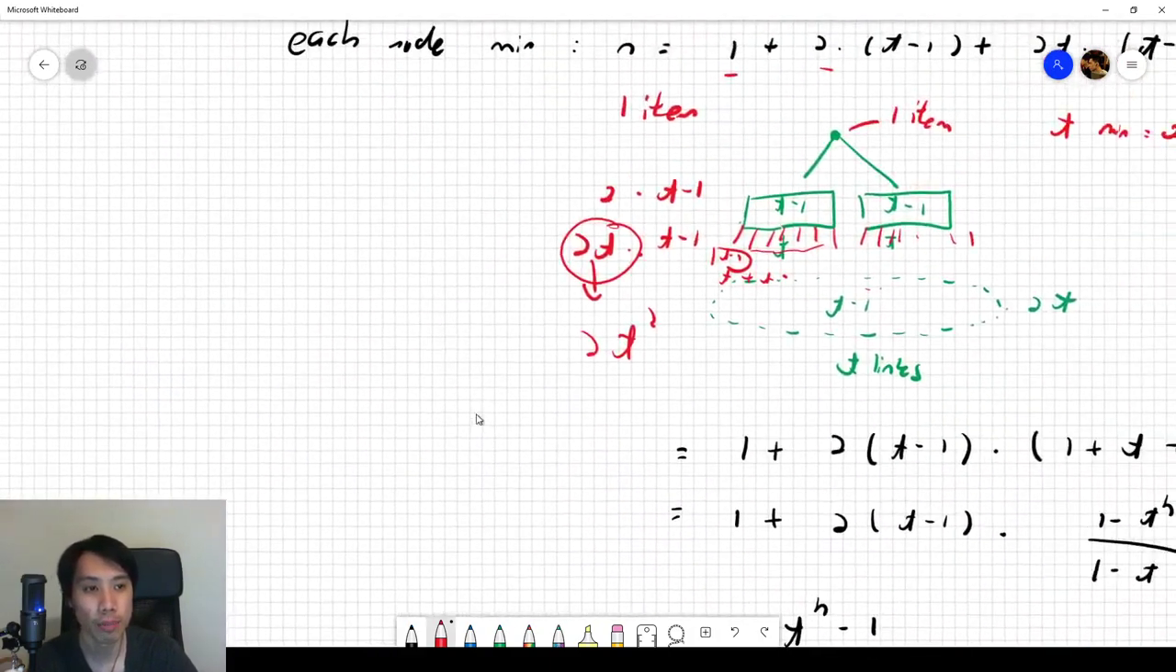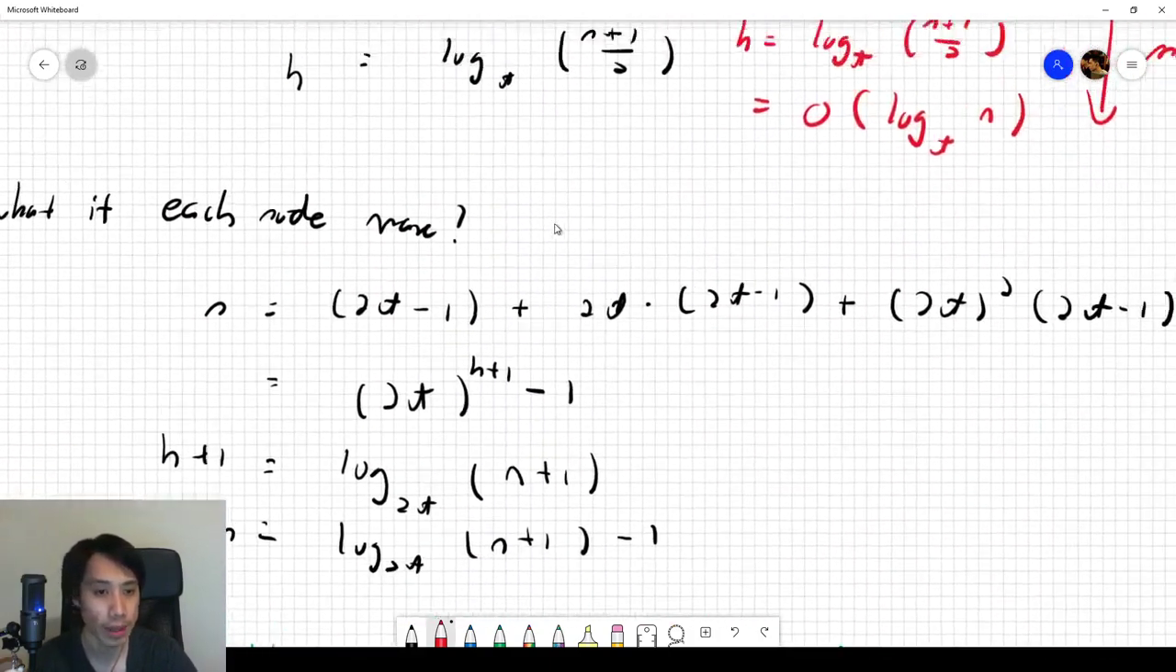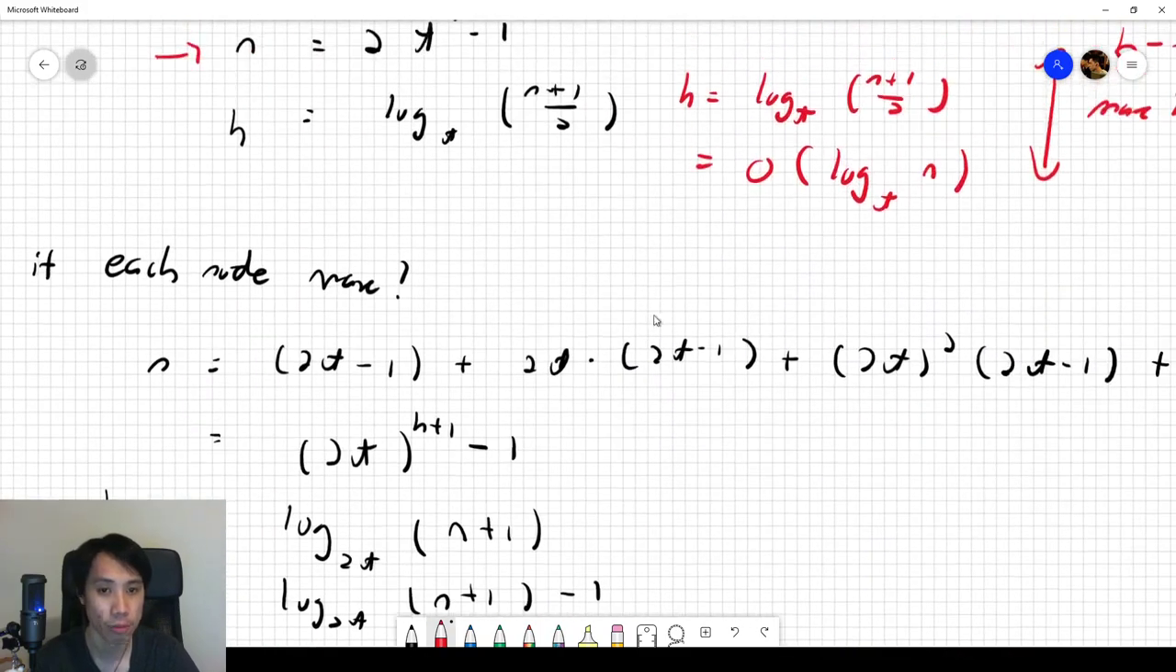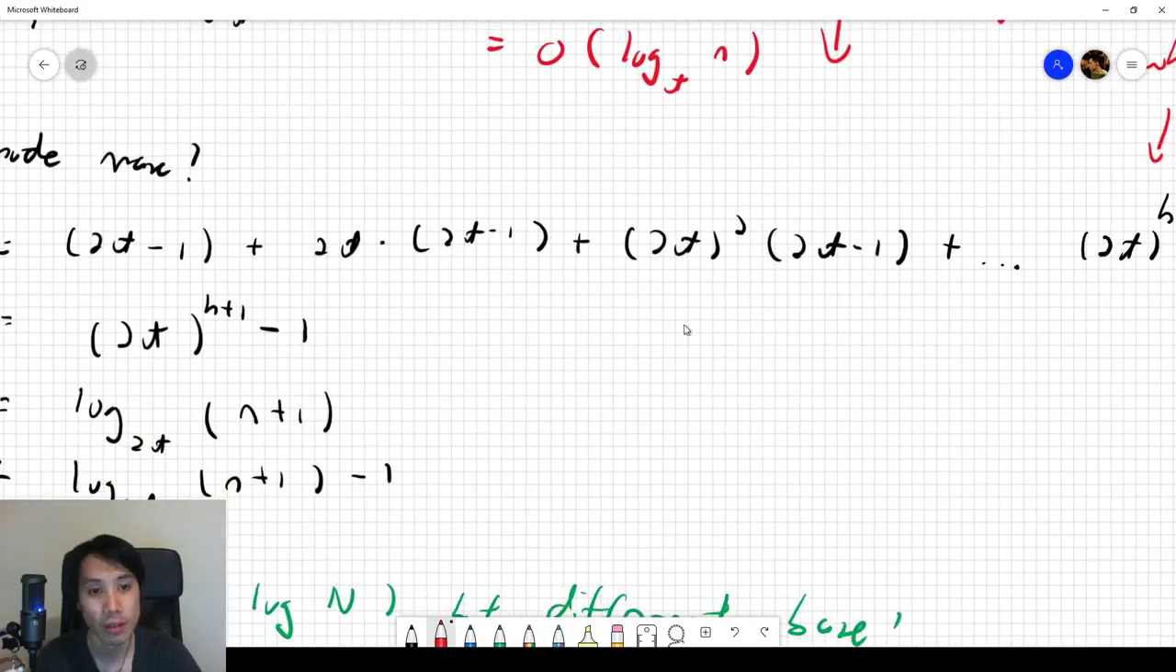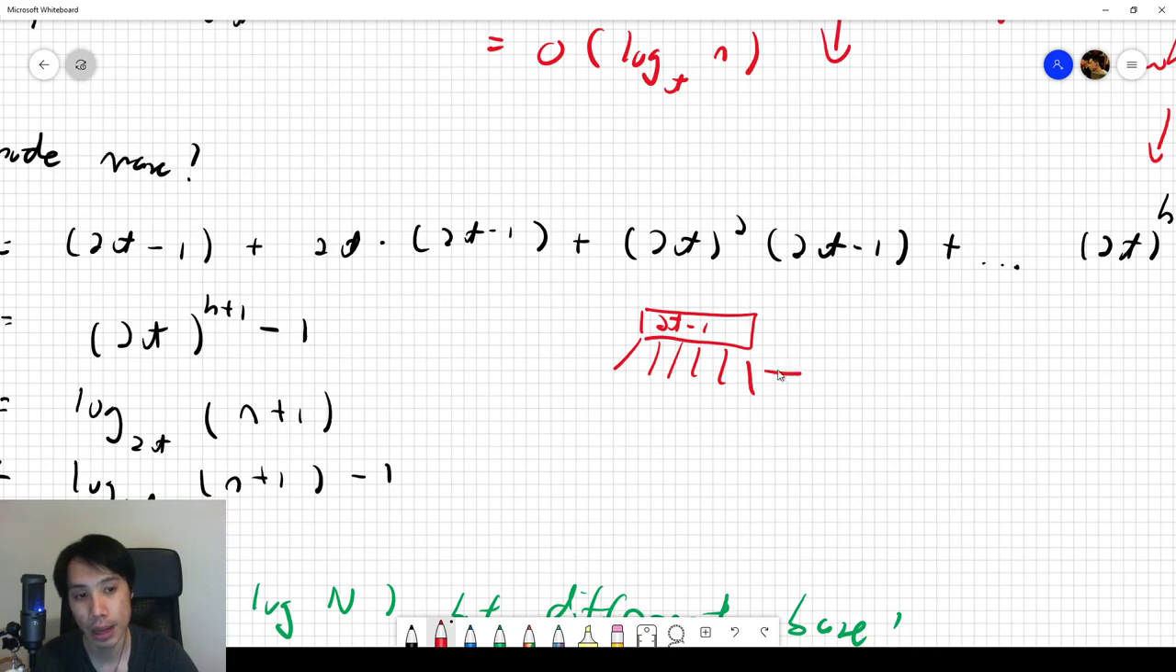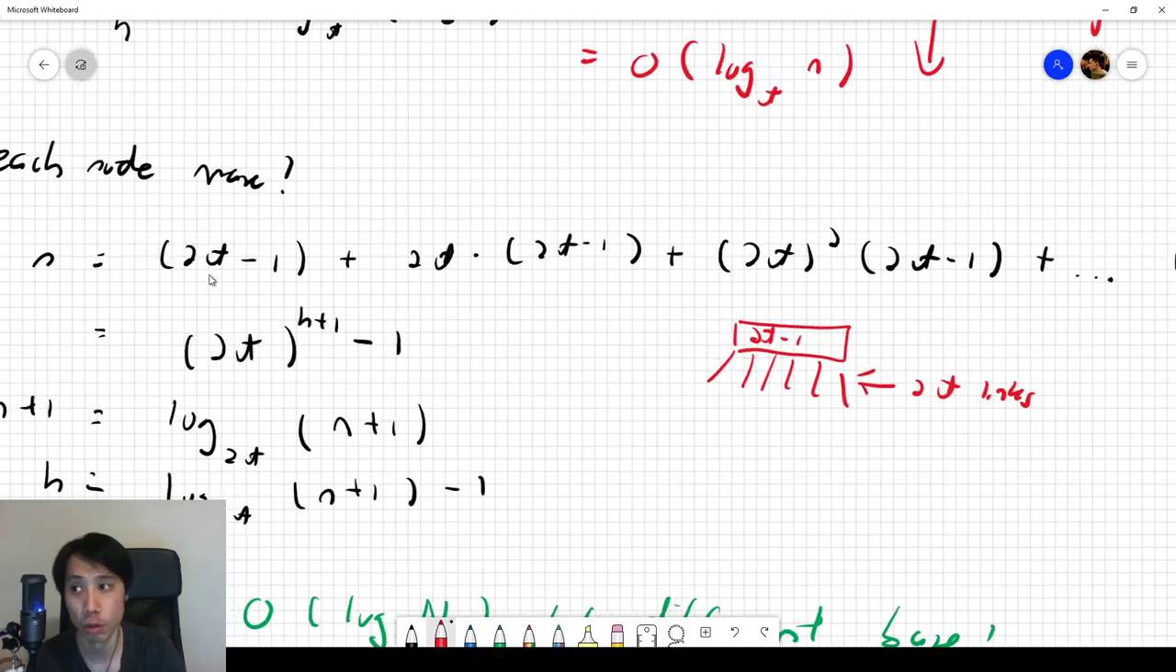Now if I were to apply the same logic for my maximum, this is what I'm going to receive. Maximum means over here I got 2k minus 1 items, which means I'm going to have a total of 2k links. The first one is for the root. My root has 2k minus 1 items. Below it, I'm going to have 2k links, and each one of them will have 2k minus 1 items.